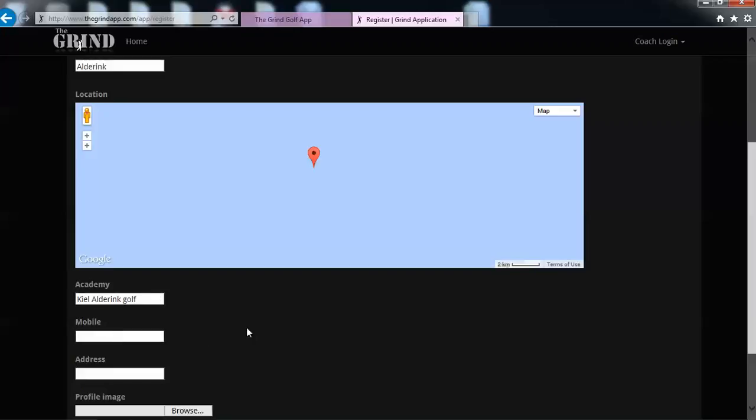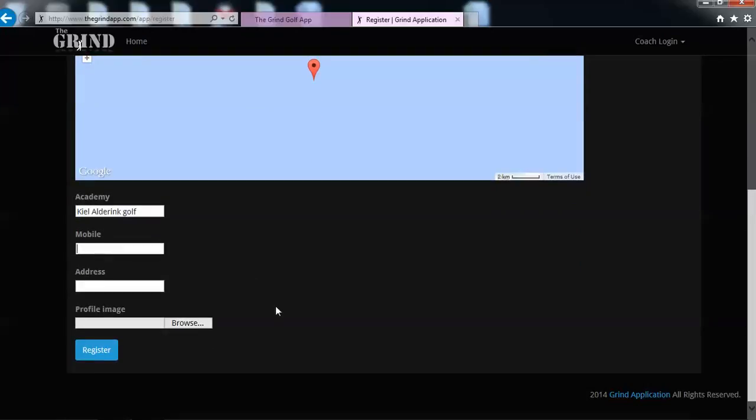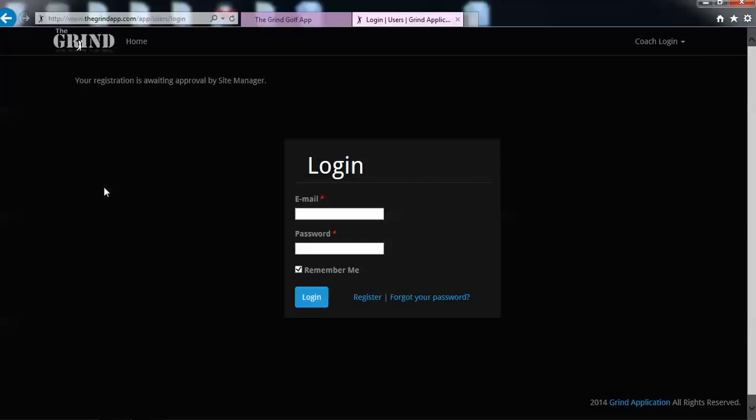So you can also put your phone number and your address on there if you like. It'll just help, again, become more visible. So when people search for you, and they can also search for you in the area, it'll help them get in contact with you. So go ahead and click register. And you can see when I do that, it says your registration is awaiting approval by site manager. So once I get that notification, I'm just going to verify that in fact you are a teaching professional, and we'll go ahead and approve that. And once that happens, you'll be free to log in. So I'm going to go ahead and log in with my teacher account in a minute.